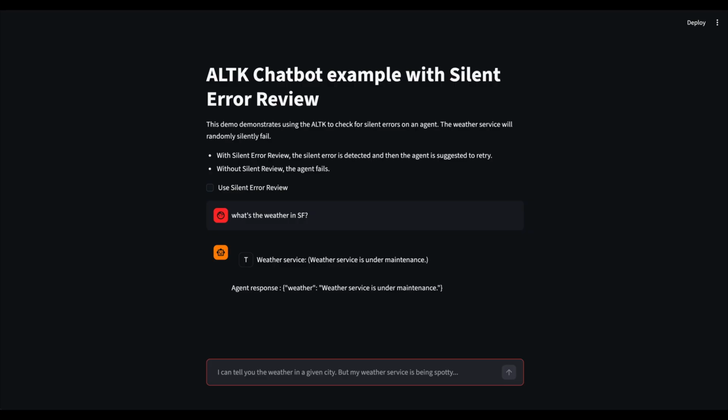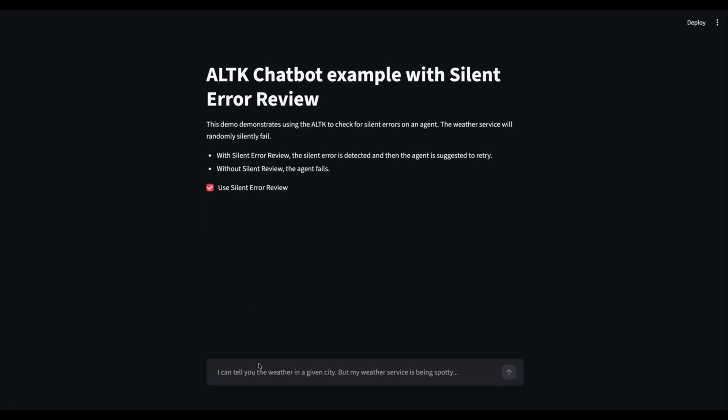And you'll see here that, well, there's an error. It's weather service under maintenance. This is a silent error here. If we try something else, like what's the weather in LA? If you try it, it'll randomly work and randomly not work. Not the best behavior. So we're going to now turn silent error review on, and we're going to try again.